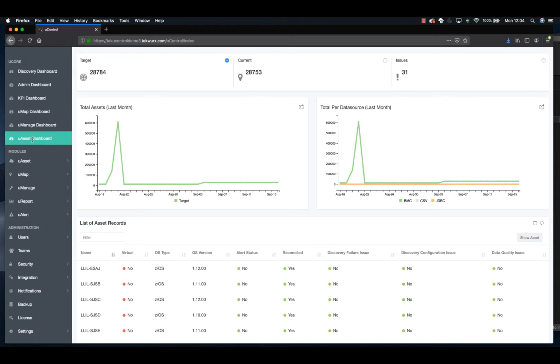So I mentioned before that we can connect to other CMDBs, to ServiceNow, to other repositories as well as discovery, and we pull all of that data into uControl. And this then goes through, reconciles it, uniques it, and gives us the unique assets that we have across all of our data sets. That becomes the target. So theoretically, we should be able to reach those with discovery.